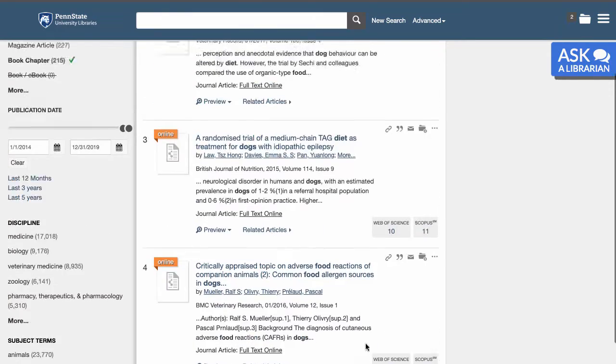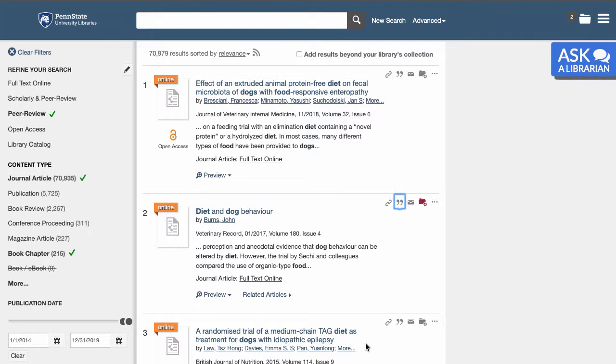That's pretty much it. Almost every database has these functionalities. Almost every database has a peer review button, has a publication date limiter, and has an option for you to email items to yourself. Oftentimes, those look like either a little email icon, the actual word email, or this little letter. But most of them have this option, so you want to email things to the students for certain. And yeah, that's about it.